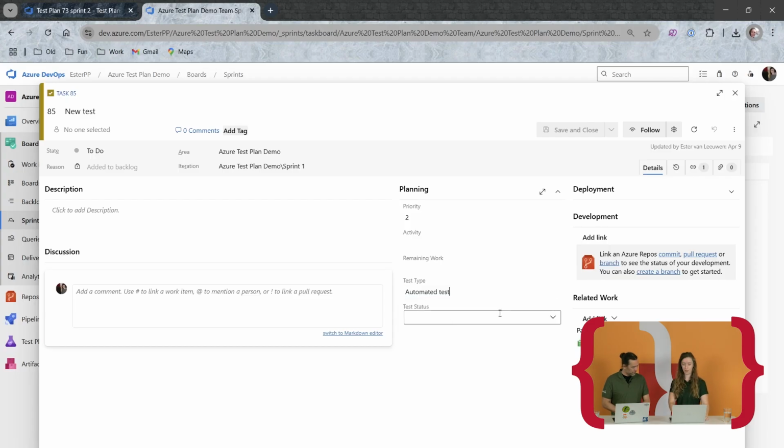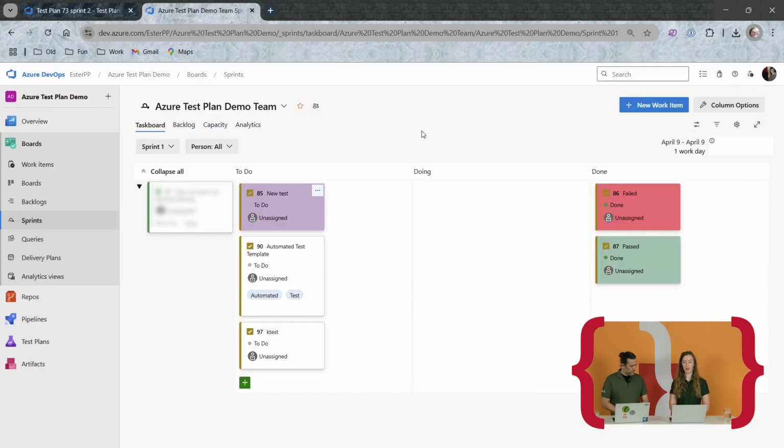And then another thing I added is test status, because it's also very nice to know if a test has failed or passed. And to make it even more clear, I've added some options so that the tasks get a different color depending on whether it's failed, passed or new. Okay, so at least with their current sprint, everything is nice and together in one place.